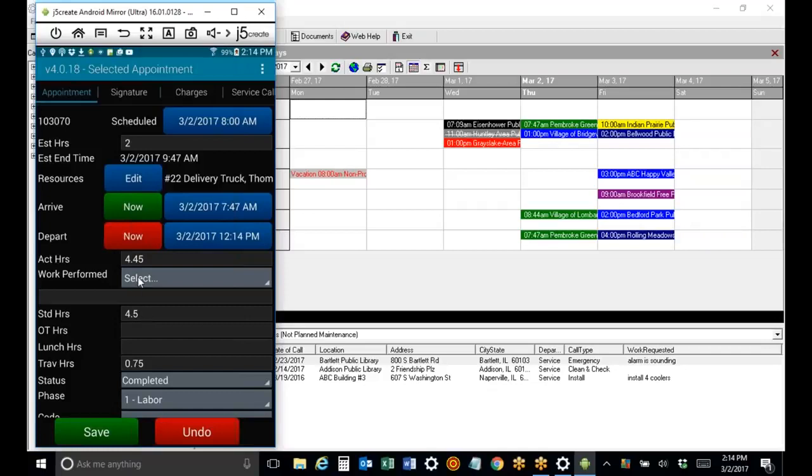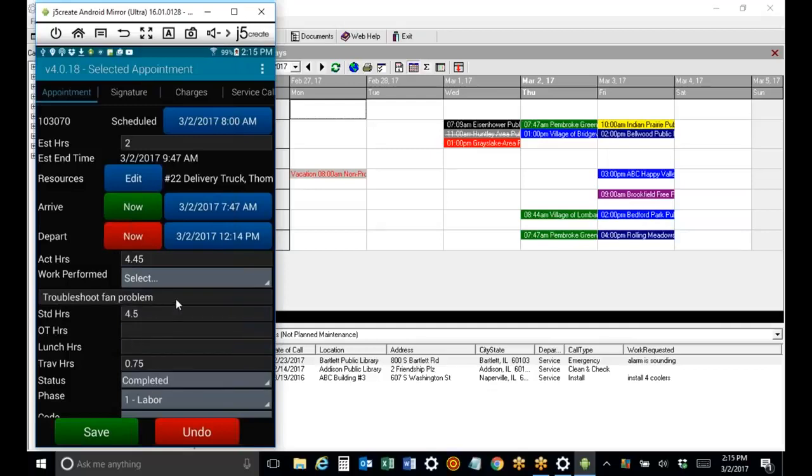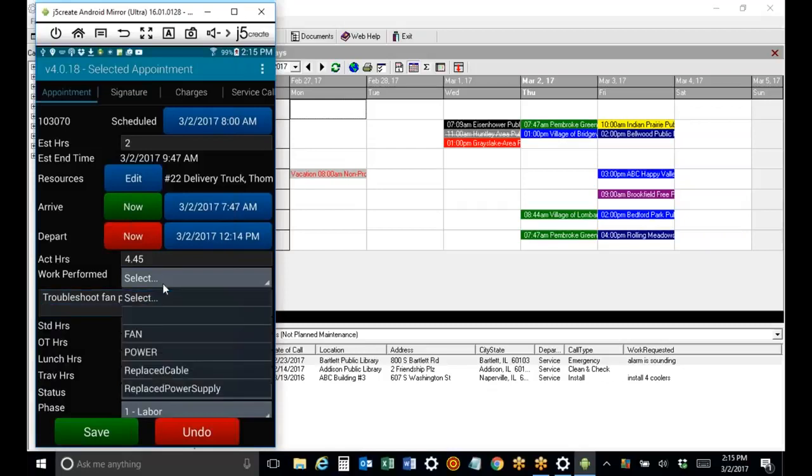Then we can put an unlimited amount of text as to what we did. So I could put in, let's say, and this is what we call shorthand. I'm just touching the word fan, and it put in troubleshoot fan problem. And then I can do something else: replaced cable, and then it put that in. And then I could do voice input, or, replaced cable, and I could say maybe, chewed by animal or whatever.